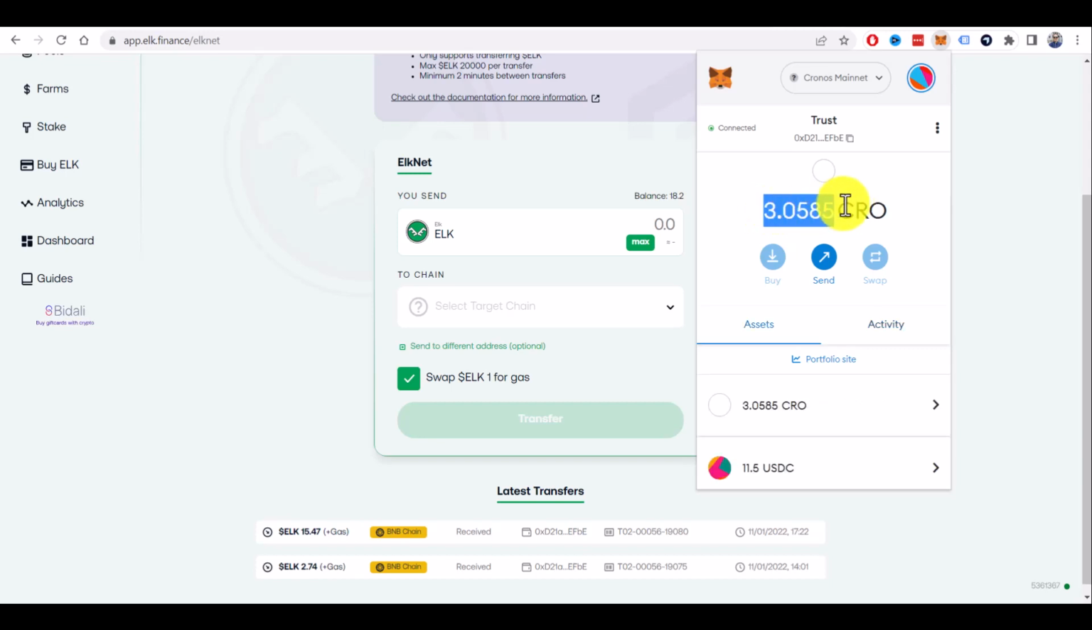And now I received more Cronos here. And in total I have 3 Cronos. This is how you can send CRO tokens to the Cronos mainnet using Metamask. Now you can bridge some other tokens like USDC or USDT to Cronos mainnet and do what you need in this network. For bridging tutorial, please click on the video you can see on the screen right now.